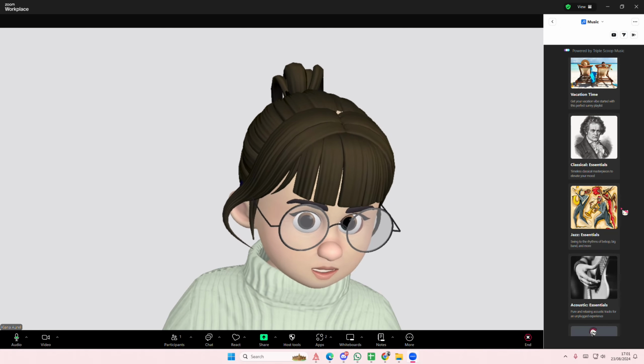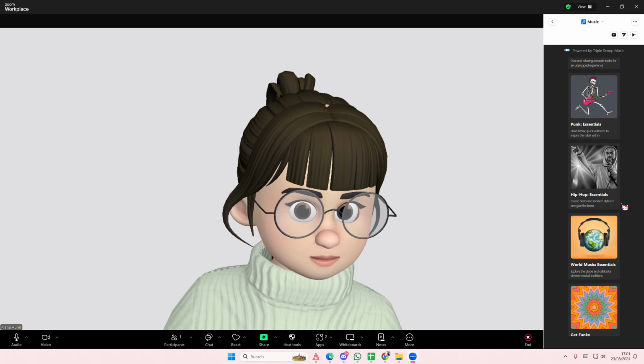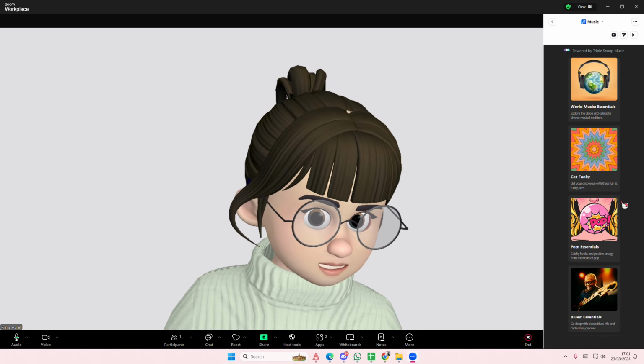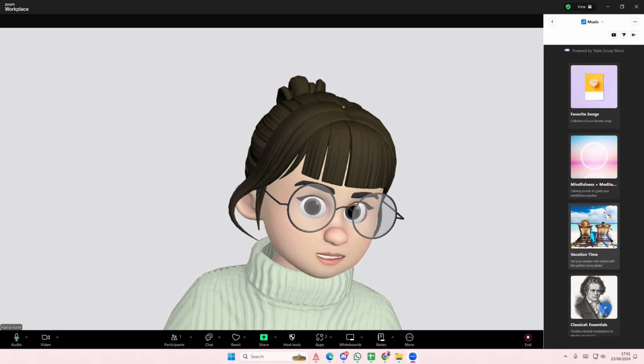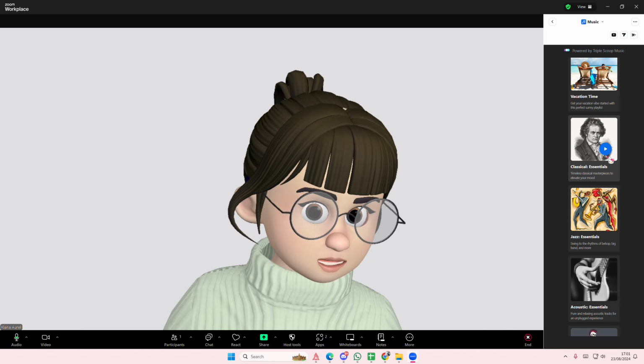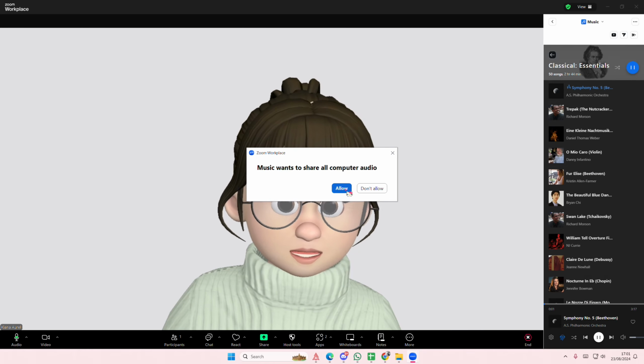They'll have a few like acoustic, I guess some punk as well as hip hop. And just select whichever one you want. There's staff picks here, and then you're just going to play. I'm just going to select classical, the essentials, and it's going to play the song. And then you're going to select allow.